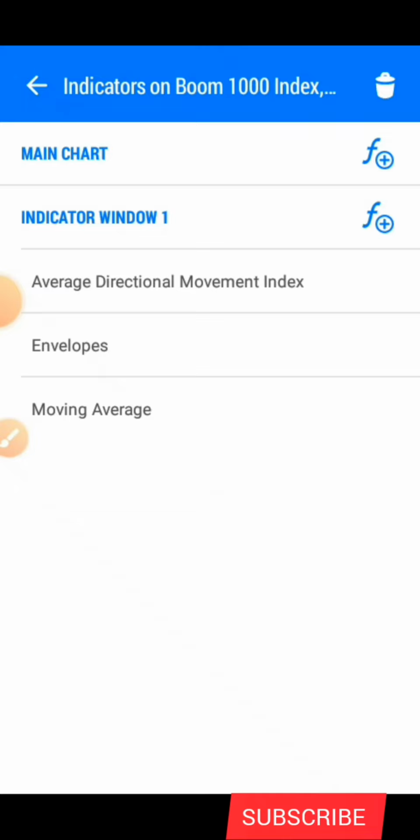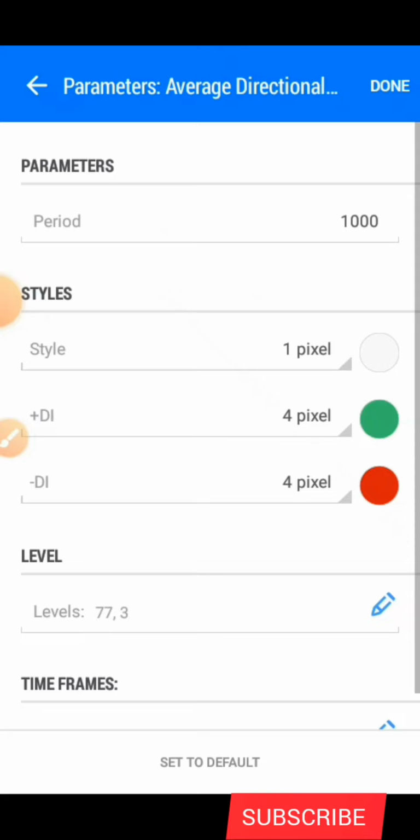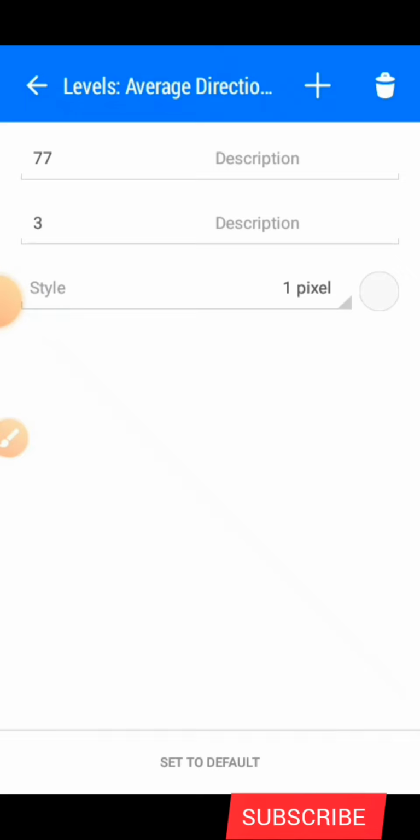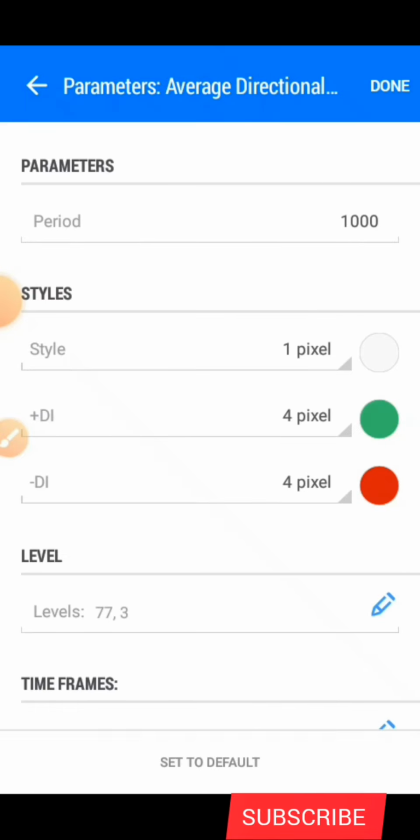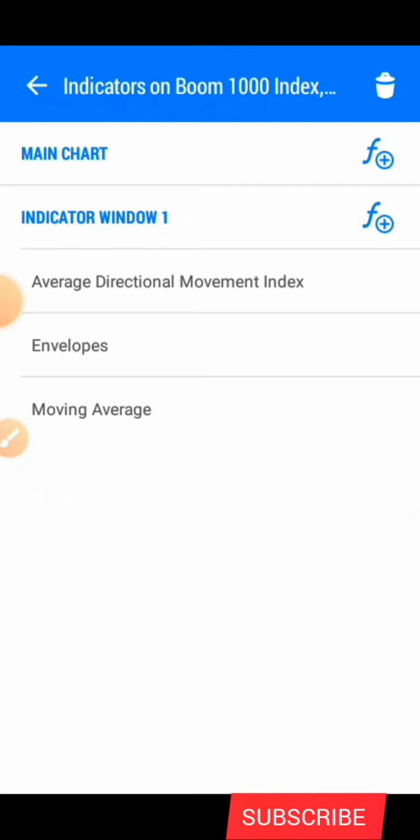It's not something hard. Our first indicator here is the Average Directional Movement Index. You click on it. You can see here this is the setting, nothing much. Period is 1000. Style, we have 1 pixel, the color is white, plus DI or whatever it is. Just copy everything or screenshot it, and then set everything the same way you are seeing it on my screen right now. After that, you click on done.